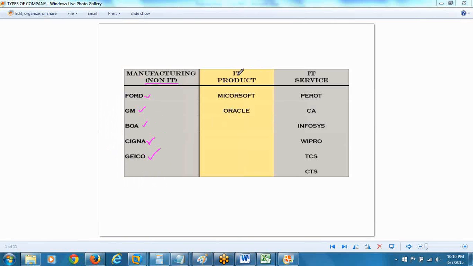Okay, we have IT product companies, like Microsoft is a product company. Oracle is a product company. Then IT service companies like Payroll Systems, Computer Associates, Infosys, Wipro, Tata Consultancy Services, Cognizant Technology Services. Like this, many service companies are there.